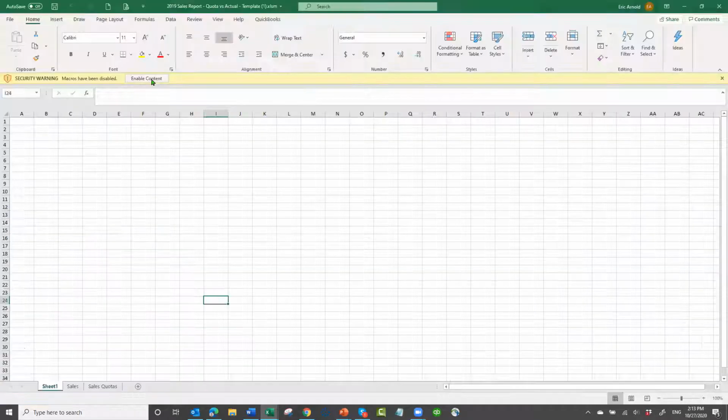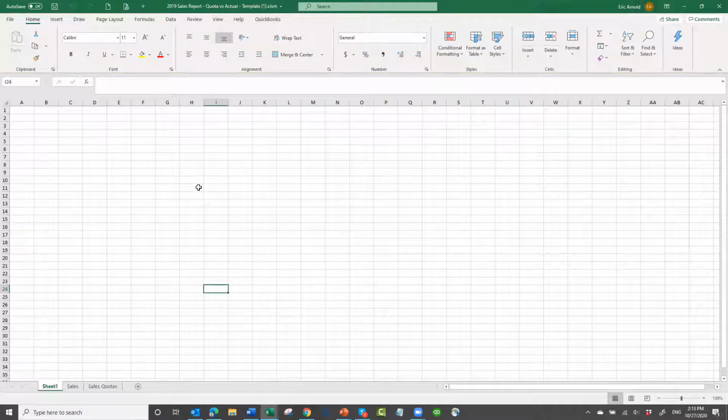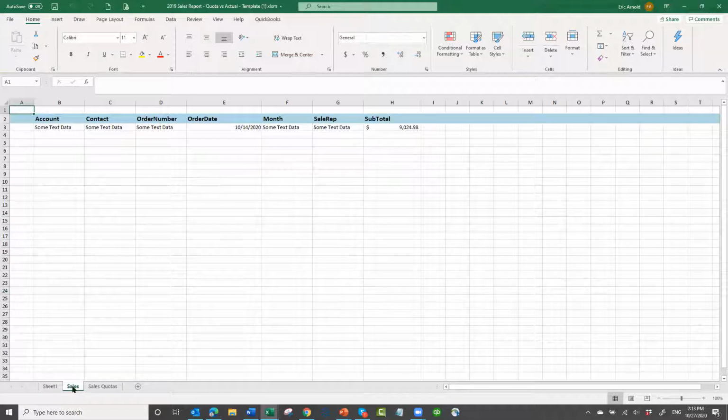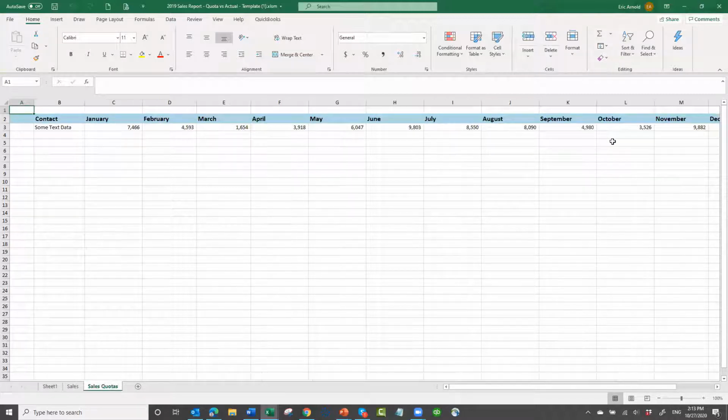So here's my template. I enable the content. And just like last week or two weeks ago, the first sheet here is completely blank, which throws you off. But then I have my sales sheet with my columns, and it says some text data under it. And then I have my sales quota sheet with my columns. So this is exactly what I want. However, I don't have any data.